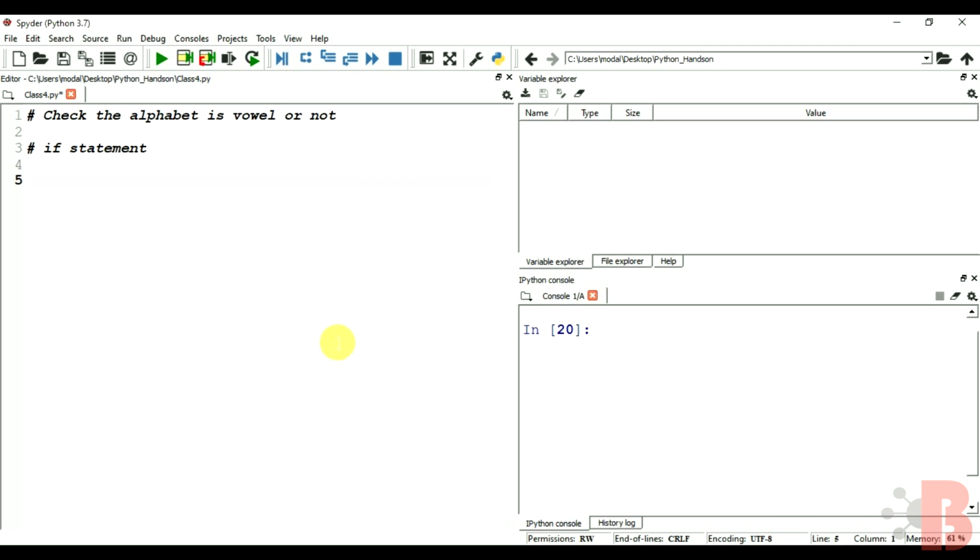Okay, let us assume in a variable L is equal to input. This is the variable where the user will enter the input. Enter an alphabet. So the user will enter an alphabet here and it will get stored in L.